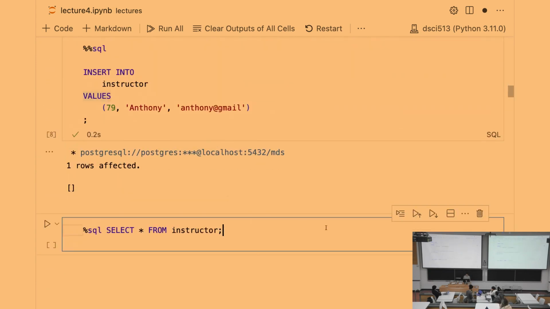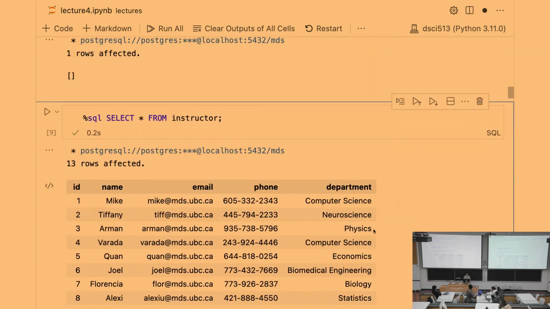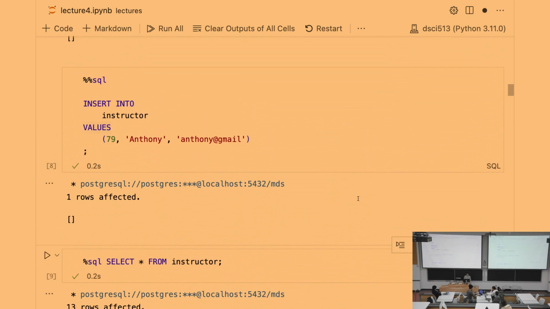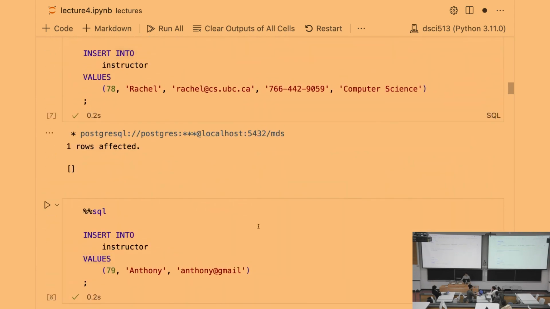Now let's take a look at the instructor table. And now if we go all the way at the bottom, we see these two rows that are inserted into our table, and you can see that for the columns that I didn't provide any values, it's filled with nulls. Okay. These are the insert statements that we used.